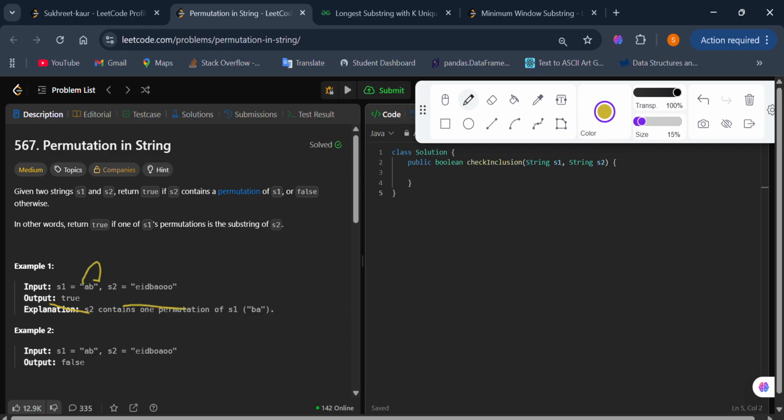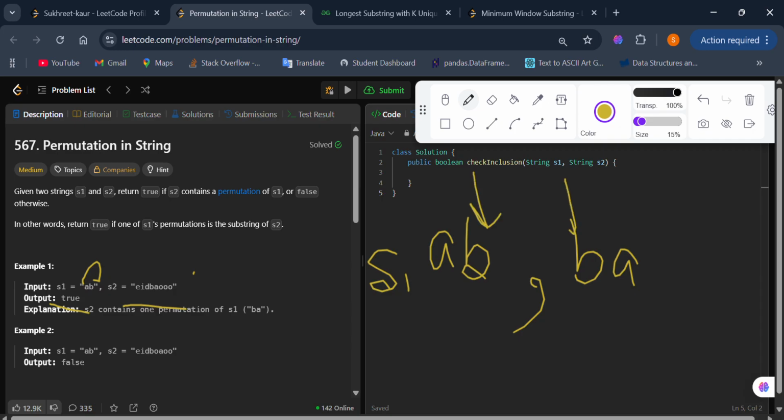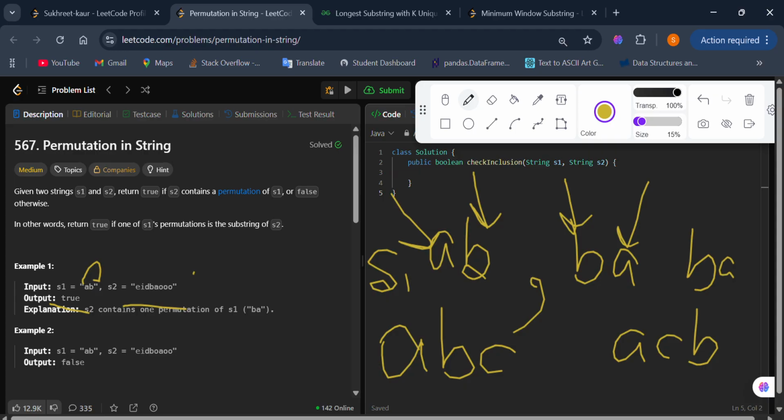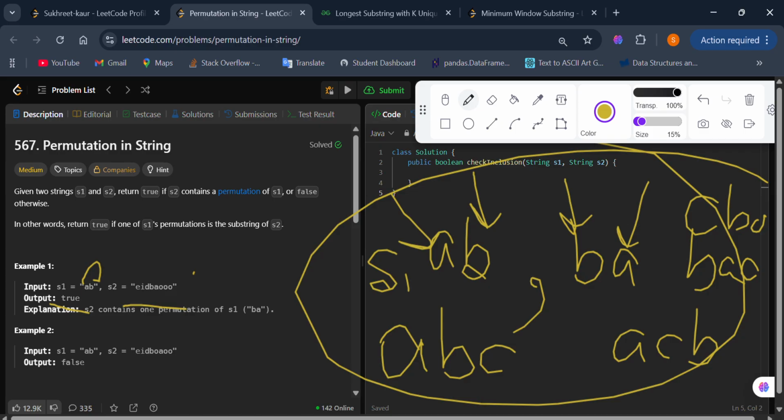Permutation means the characters of a string are rearranged in a particular order, but the frequency of each character remains the same. If AB is given as S1, then it can be written as BA, but the frequency of a particular character in that permutation remains the same. For example, we have A, B, C, and the permutations of ABC are ACB, BAC, BCA, CAB, and CBA. But the frequency of each character in each permutation remains the same. So this is the core logic that we can see in the sliding window.